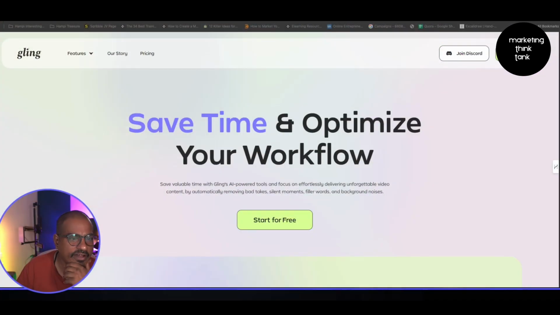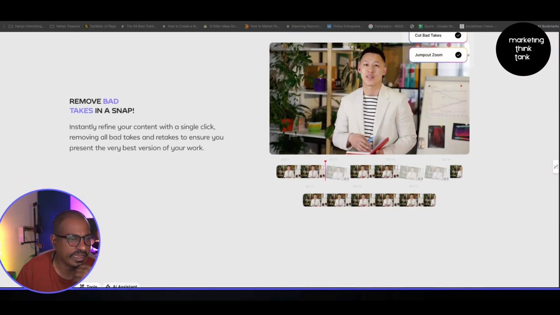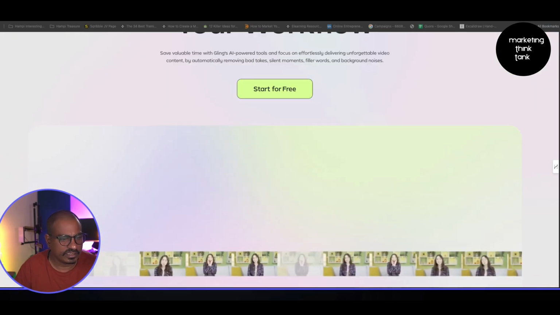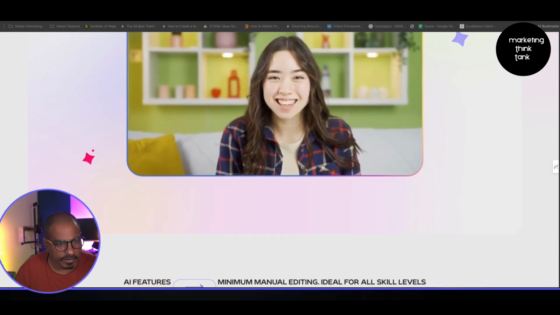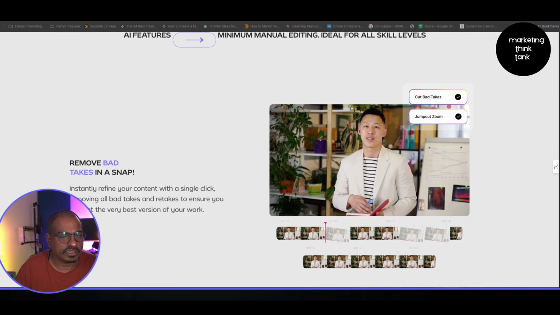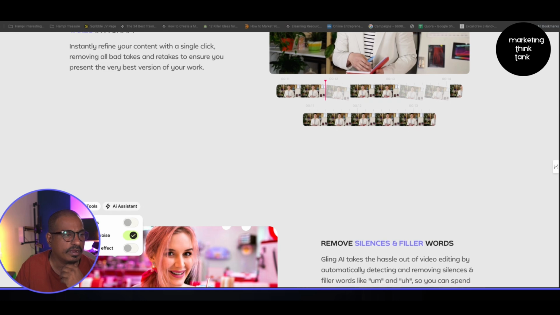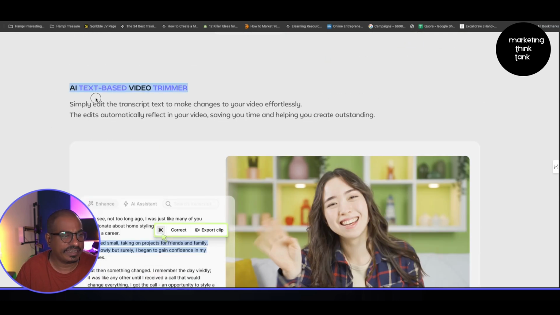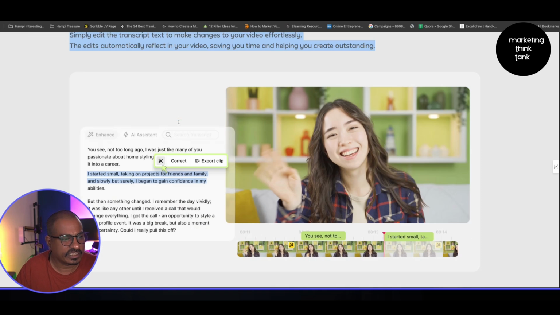The tool that we're going to talk about today is called Gling AI, and I have a free trial that I'm trying to sign up for. So on the outset, let's look at what this does. This is primarily designed to make it easy and simple for you to leverage this tool for end-to-end video production workflows, right? So you can cut bad takes, jump cut, zoom, and then you have remove silence and filler words. Then you have an AI text-based video trimmer, like how you see in Descript and other tools.